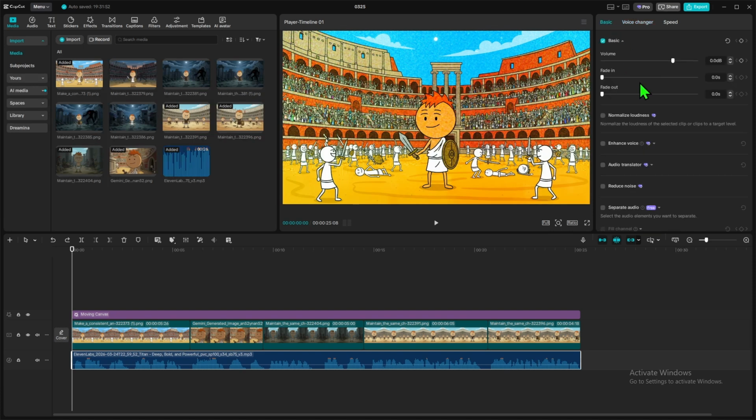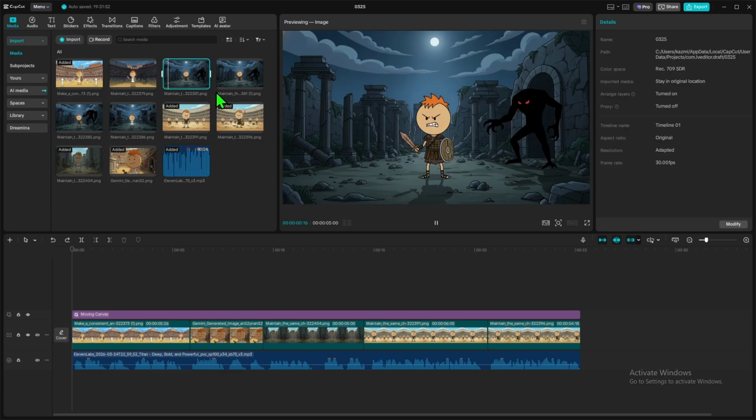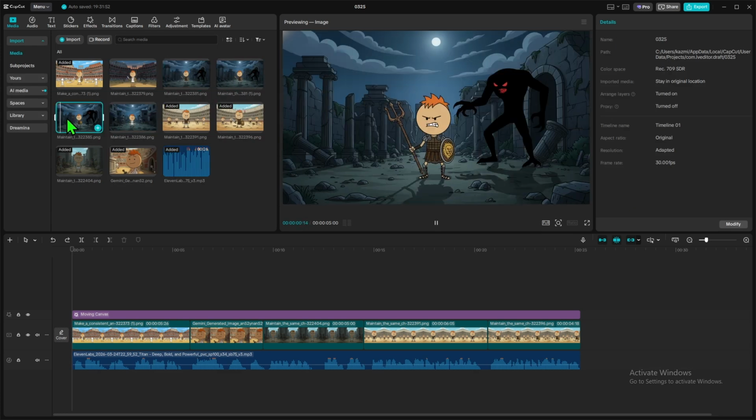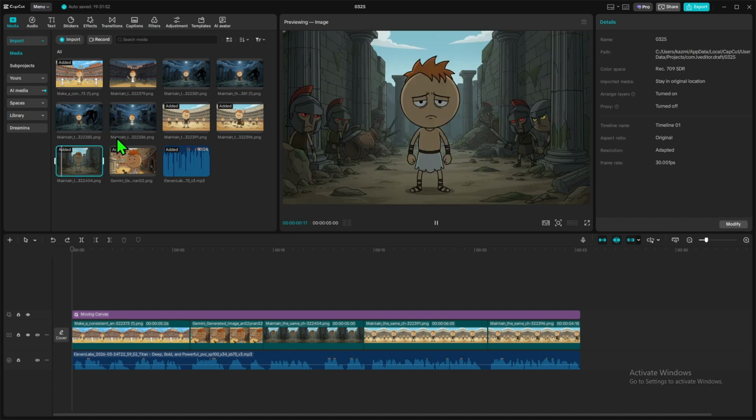CapCut will then process the audio and try to reduce unwanted background sounds, such as wind, traffic, fan noise, room echo, or low humming. This can make the voice in your video sound clearer and easier to understand. After applying noise reduction, play the video and listen carefully. If the voice sounds better, you can keep the setting. But if the audio sounds too robotic or muffled, reduce the effect if CapCut gives you a strength slider, or turn it off and try a lighter adjustment.